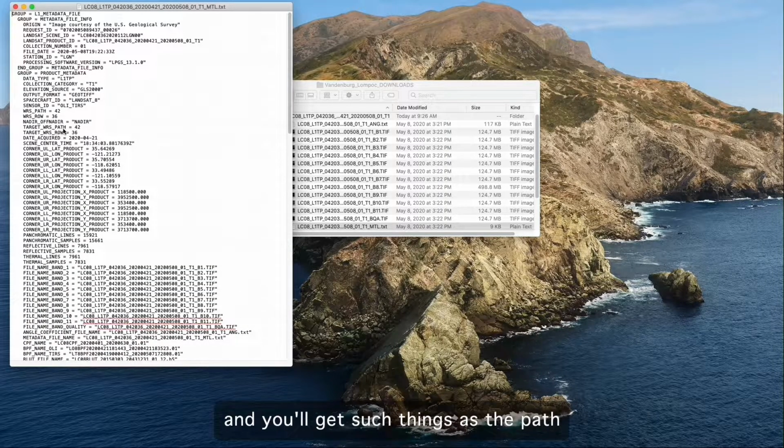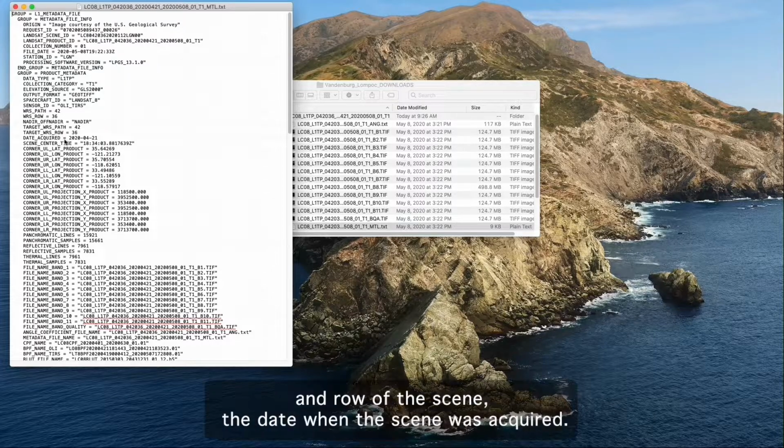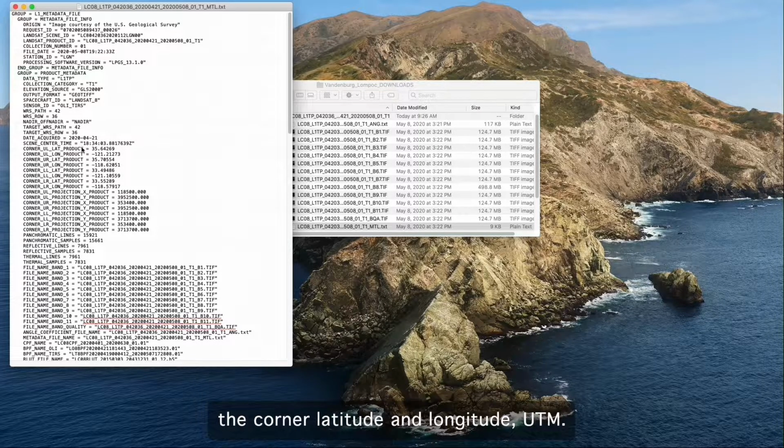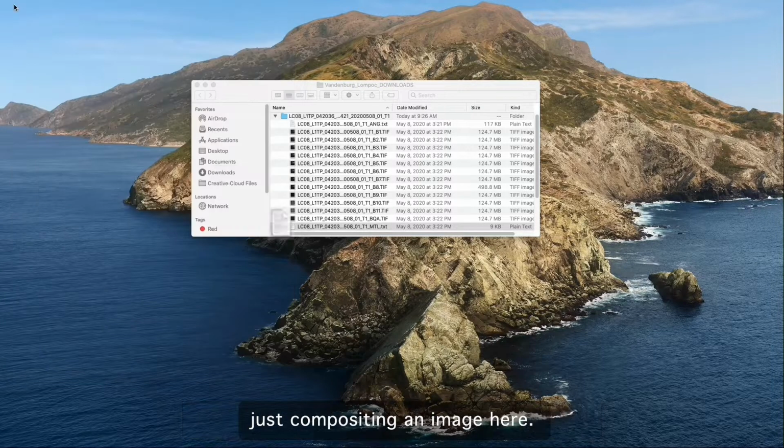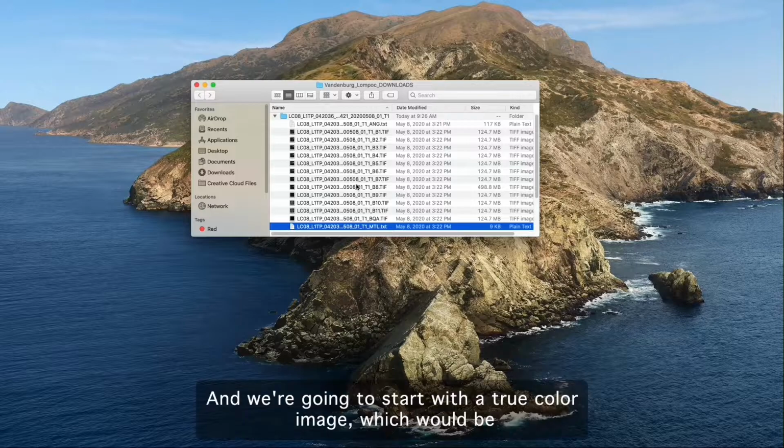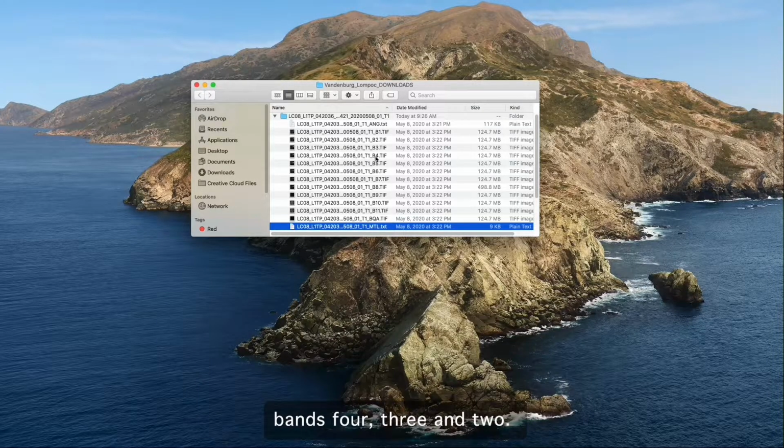And you'll get such things as the path and row of the scene, the date when the scene was acquired, the corner latitude and longitude, UTM, all the various things that you need. But for today, we're going to concentrate on just compositing an image here, and we're going to start with a true color image, which would be bands 4, 3, and 2.